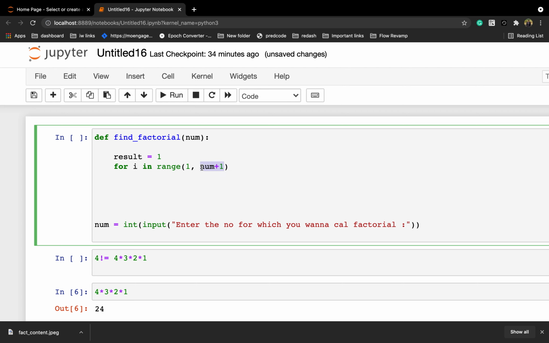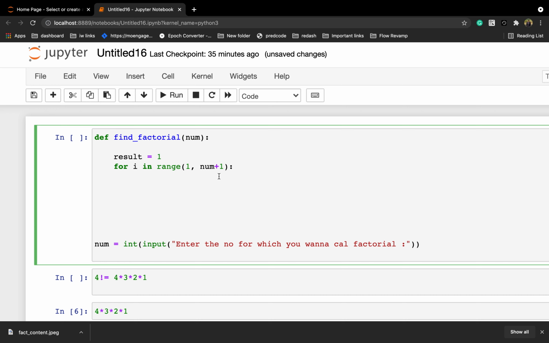Because the range function by default excludes the last number, right? So let's say you need to go till 4. If you write 4 here, it will take up to 3 only, right? By default the range function will exclude the last value. So you need to write 5, and only then will it take 1 to 4. That's the reason why I am writing num plus 1, right? It will take up to num. And then what I am doing here is writing result is equal to result into i.